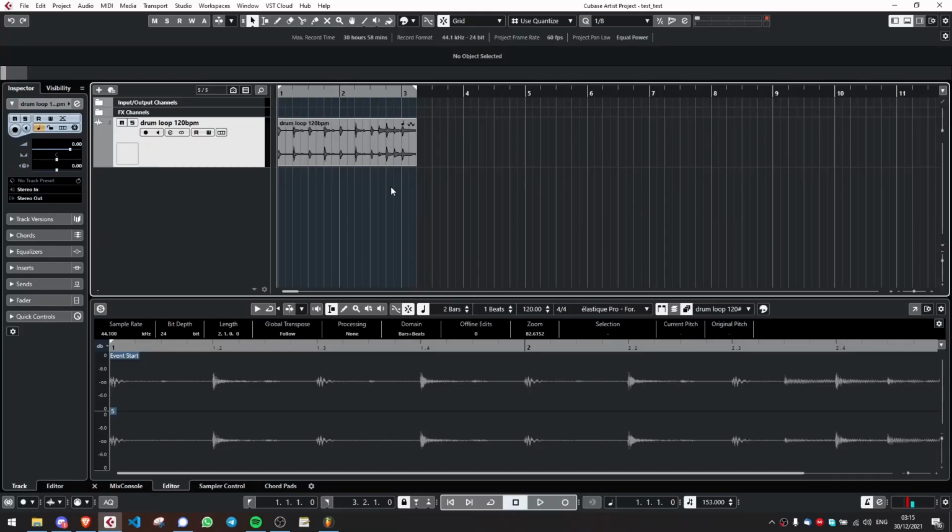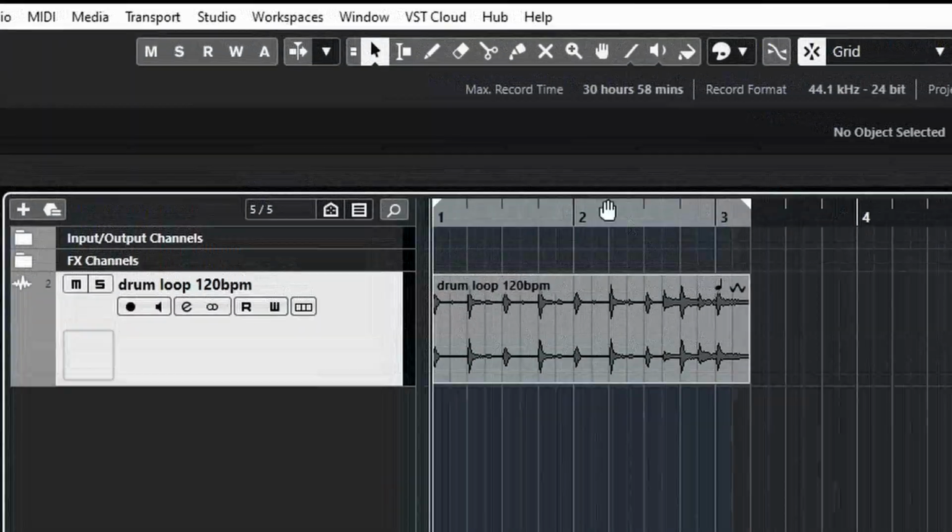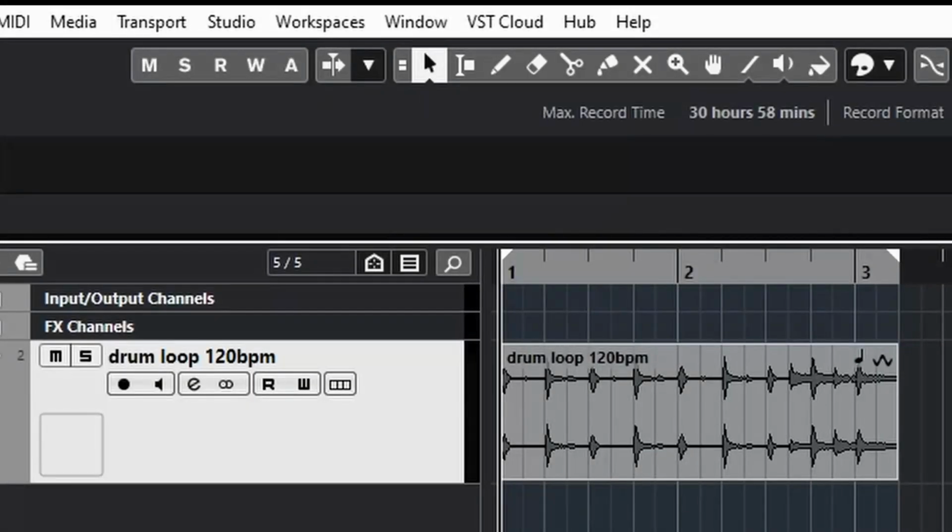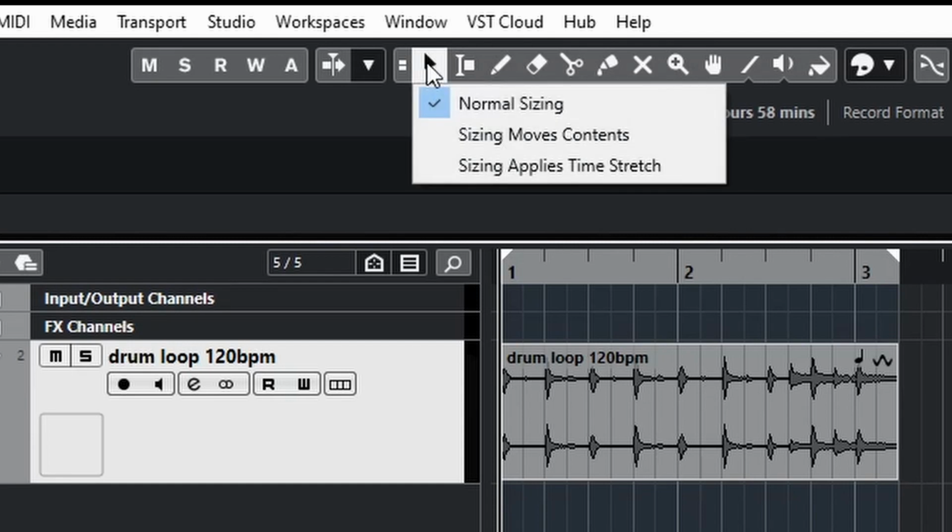In Cubase, the feature is a bit hidden. You actually have to go here. Even if you already have the arrow, you have to click again on the arrow. And that will bring you a new menu. And you can see normal sizing. This is your normal arrow. And you can also see sizing applies time stretch.